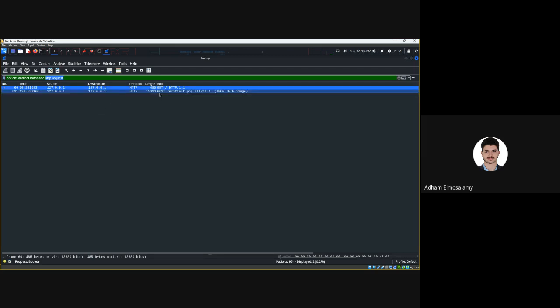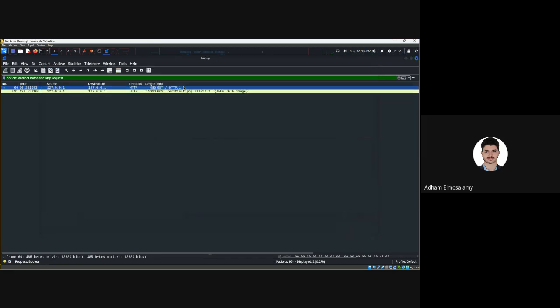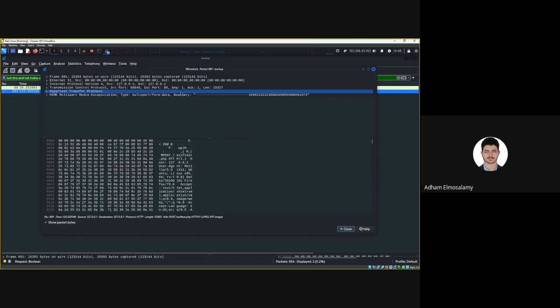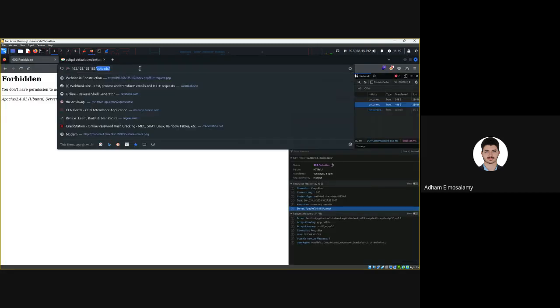So there's two, and interestingly, there is something at /exif_test.php. This is the first request. And if we look at that, that's a second request, and it is a POST request. So there's maybe some upload thingy going on here. Let's see if we can access that information.